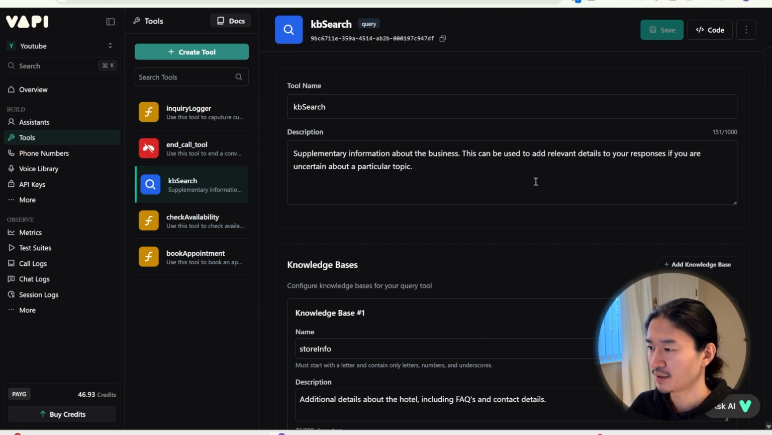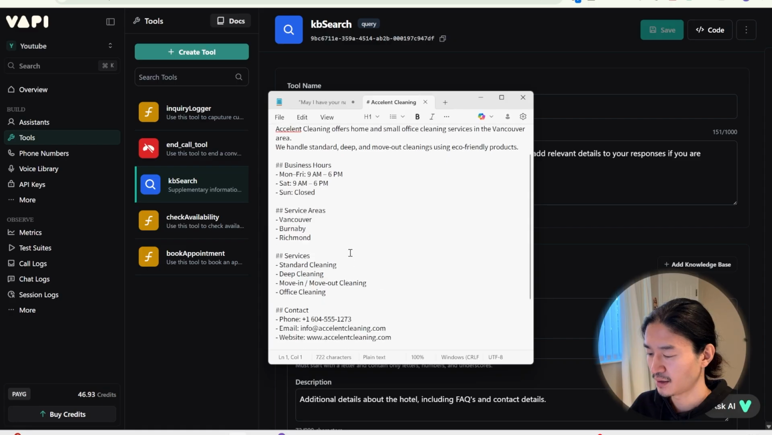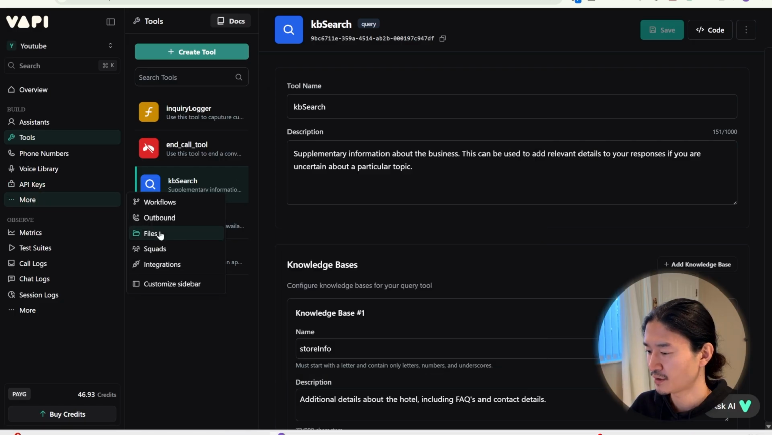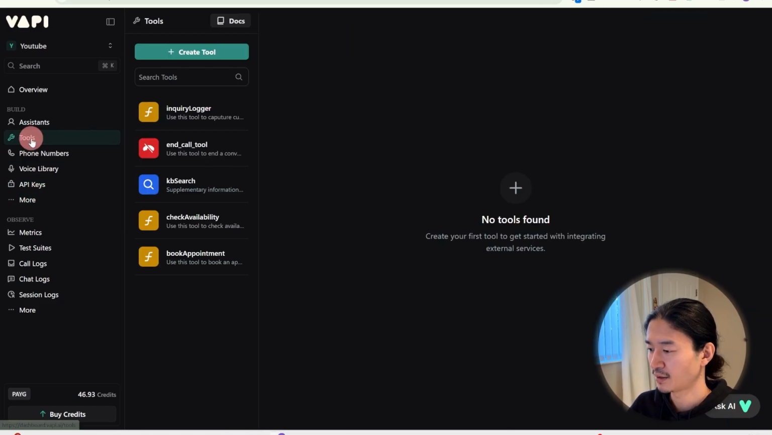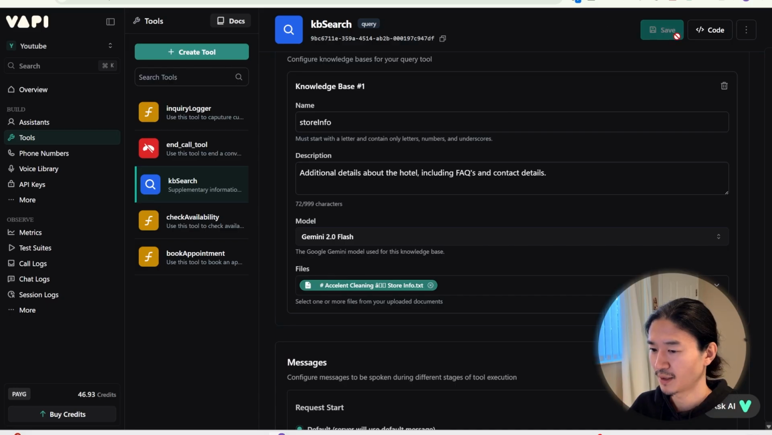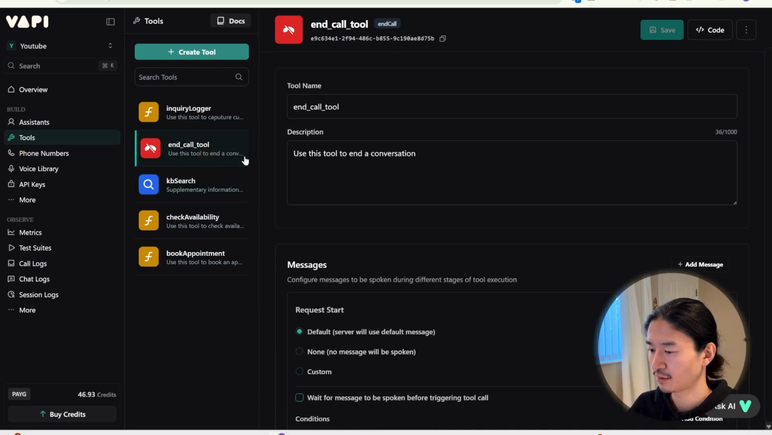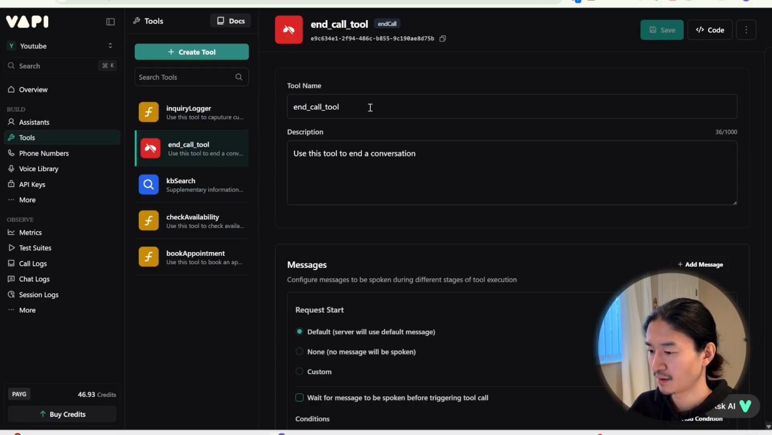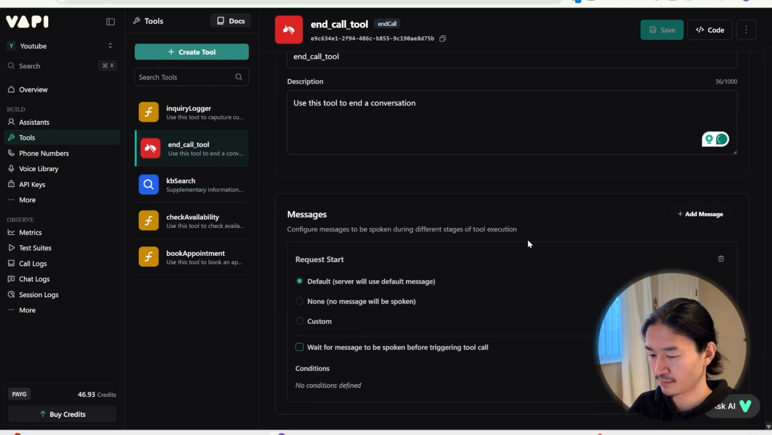I created a simple store information file using ChatGPT like this. It's very simple. There isn't much information. To connect it, go to files, upload your text file, go back to tools, select the text file you uploaded from the drop-down list, and click save. And also the end call tool. Just click create tools and select end call. Give it a short name and description, and that's it.